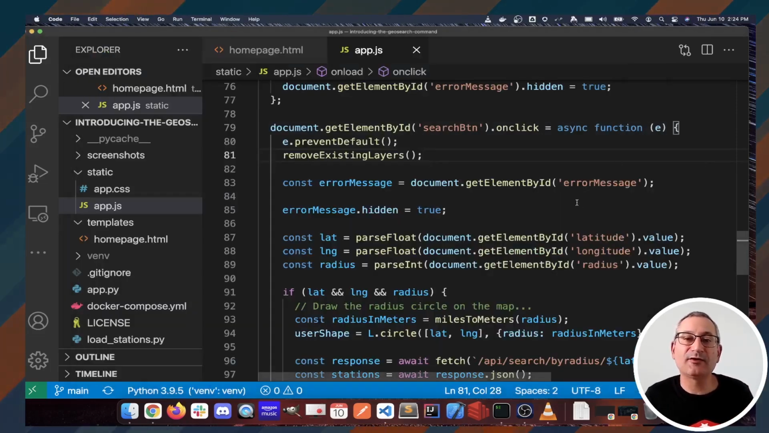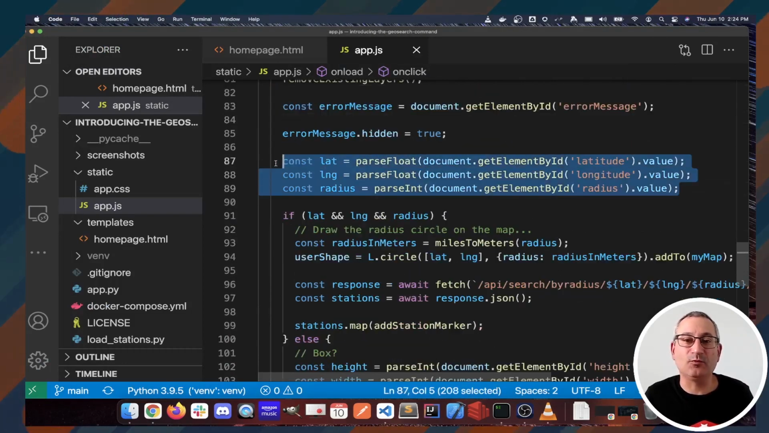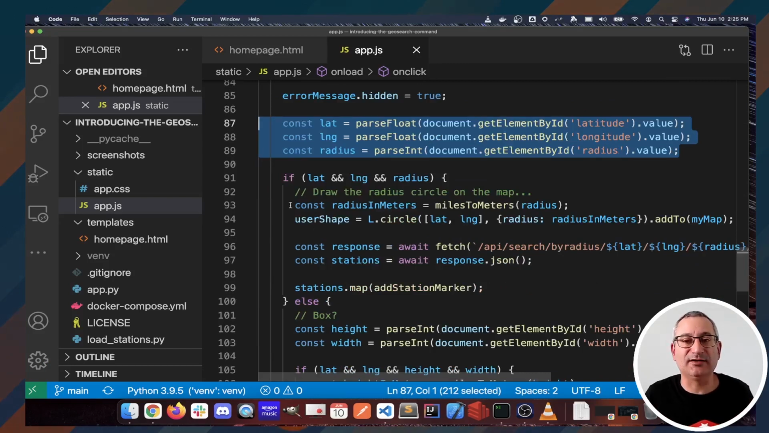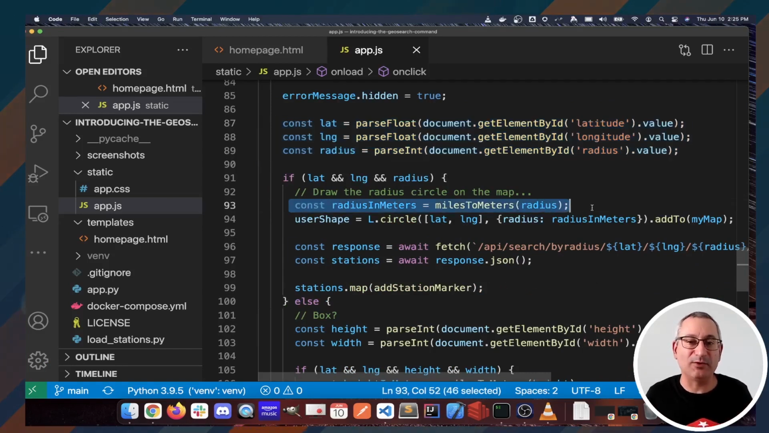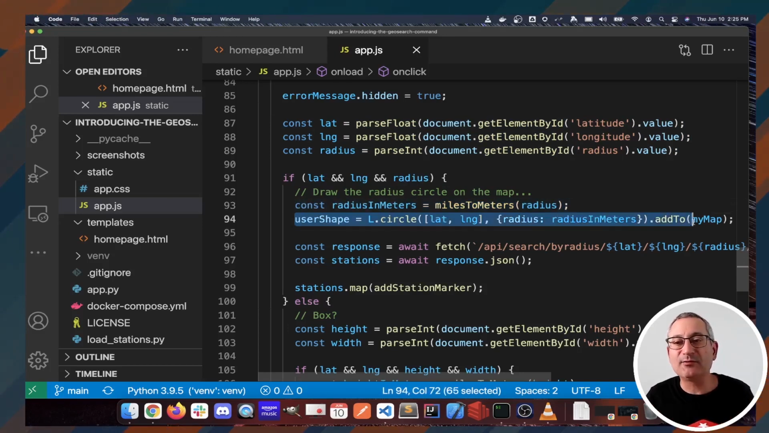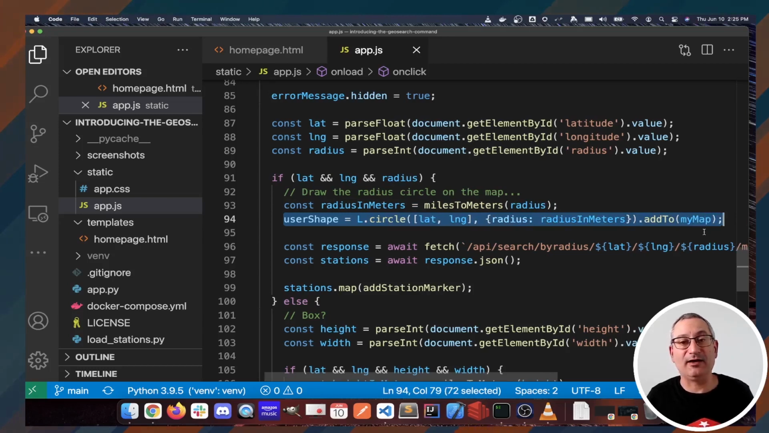So code for that is basically, we'll get some information out of the form. We'll get a latitude and a longitude that we're going to need for both types of search. And we'll look for a radius. If we had a radius, then we're doing a radius search. To draw the radius on the map, we need to convert the radius, which is in miles, to meters, because that's how the Leaflet API works. A utility function here does that for us. And then we just draw a circle on the map of appropriate size and appropriate lat long center, which is what you saw when I clicked search.